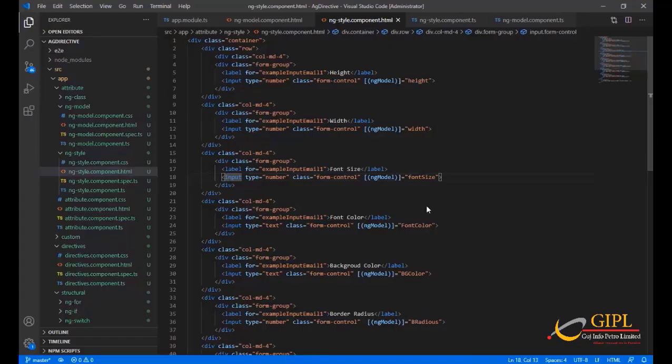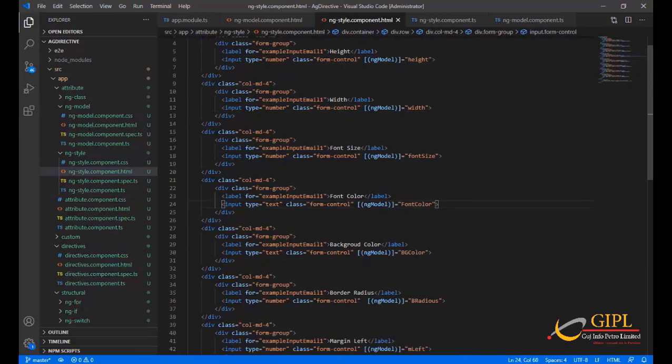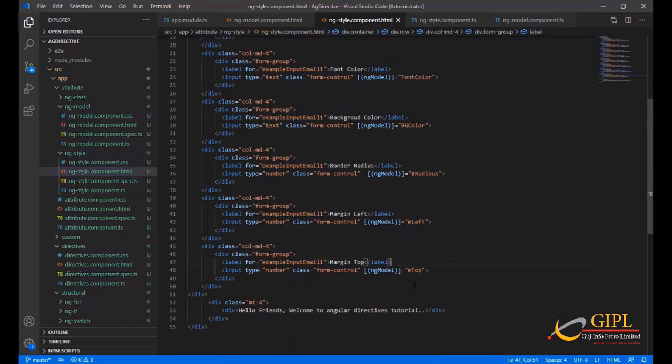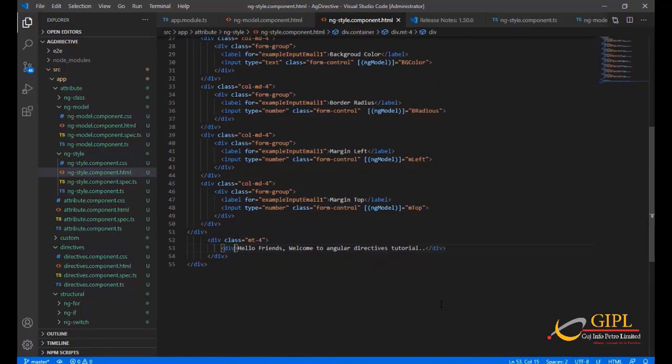Now let's understand ng style. To understand ng style, I have already added some text boxes to set styles like height, width, font size, font color, background color, border radius, margin left, margin top, and added one div to apply all these styles to this div. Now let's apply style to this specific div.